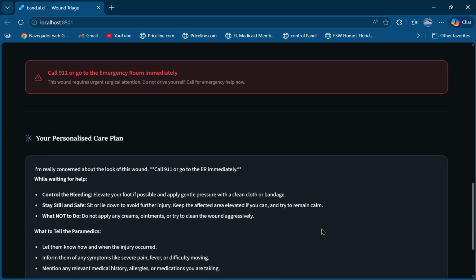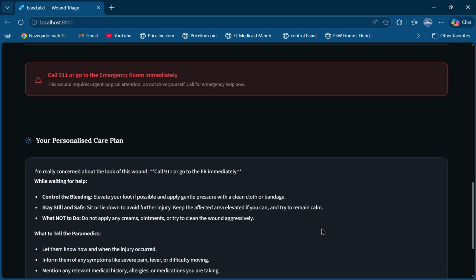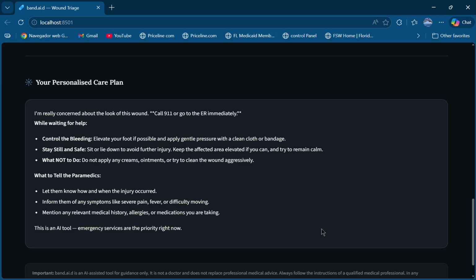Down here, this is an AI-generated guide for the patient in order to handle this wound. Right over here, it says to immediately call 911, an alert as well, and gives the patient what to do while they wait and what to tell paramedics once they arrive. So a very simple plan of action.